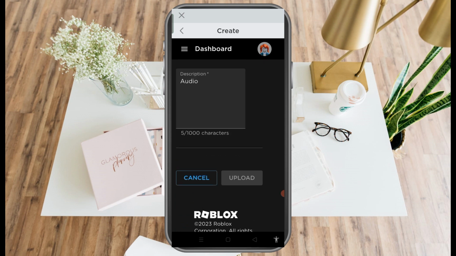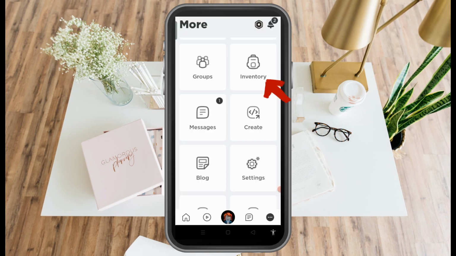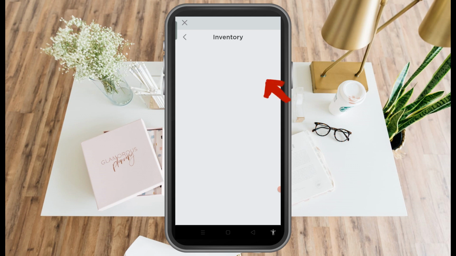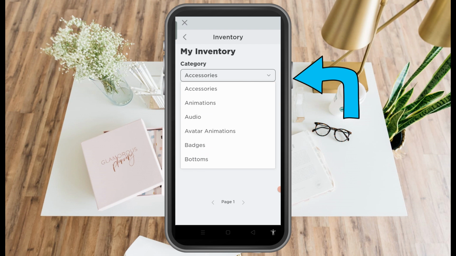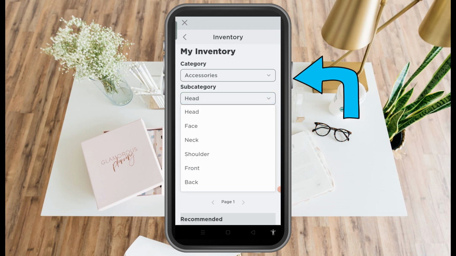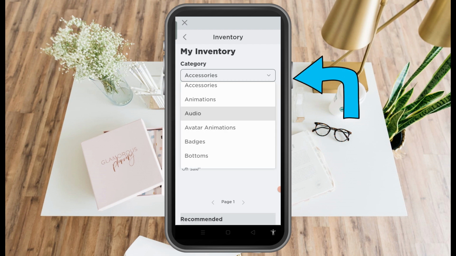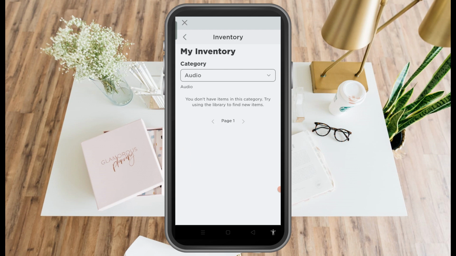Now, once you have uploaded your audio here, all you have to do is go back to your Roblox account, go to the three dots, tap inventory, and you can see there the result. Under my category, just tap audio. So under category, you just have to tap audio. And then you will see the audios that you have uploaded to your Roblox here.